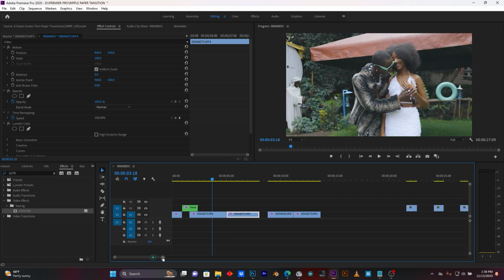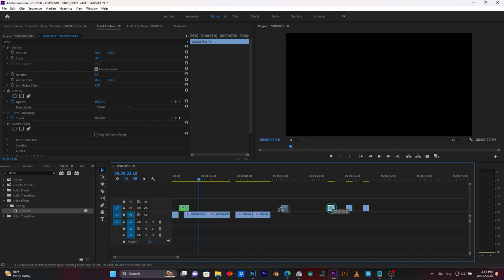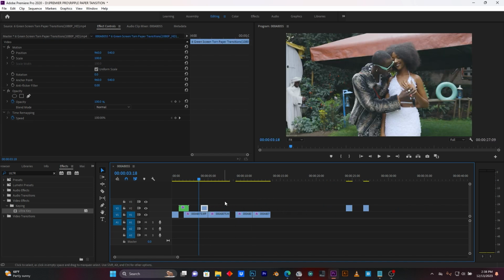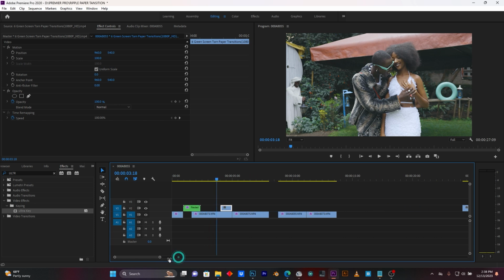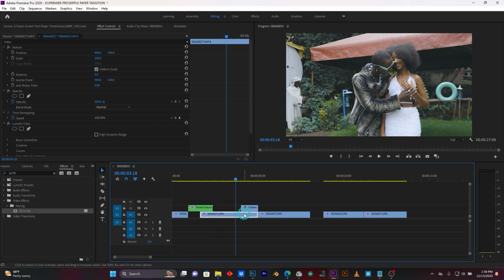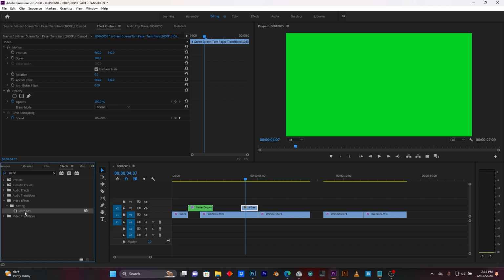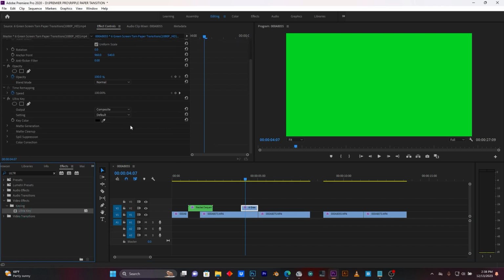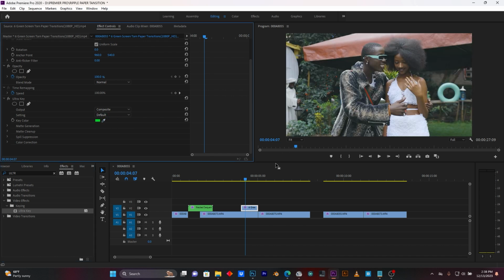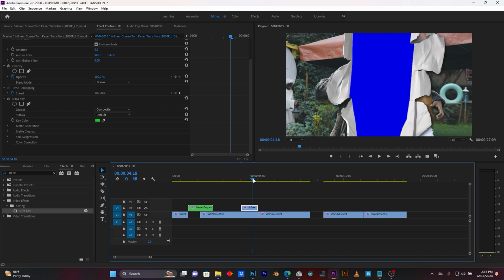So let me add the second one. Okay guys, this is the same way. Let me add the second one too. Then you have to put it on the second layer, okay? First, I'm going to remove this green. Then move this Ultra Key effect. Then use this key for removing this green color.